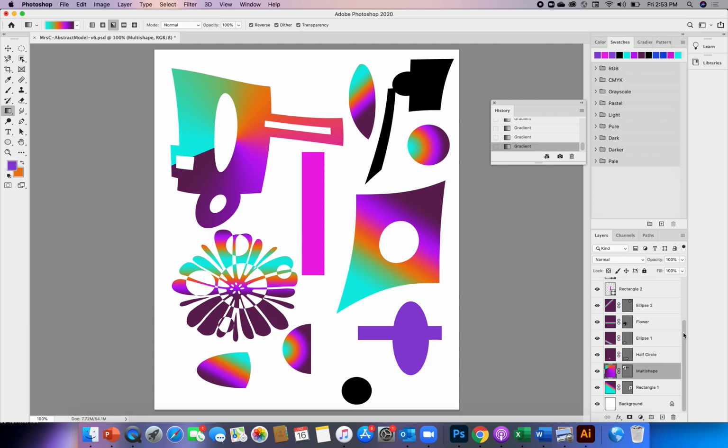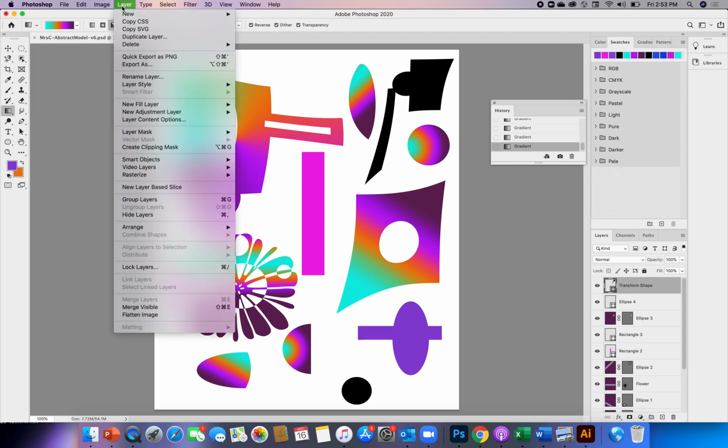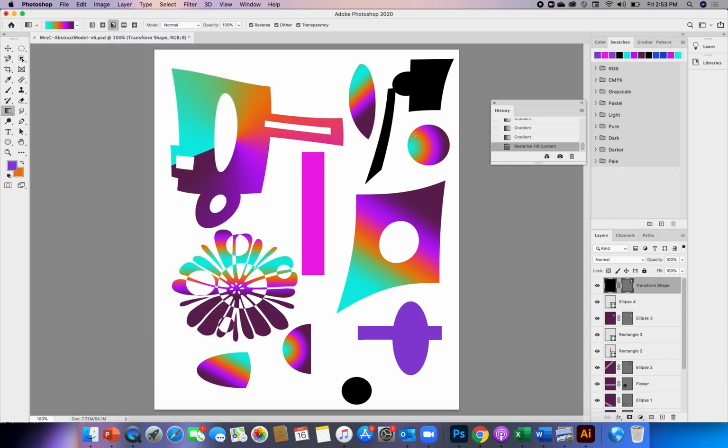So my last shape up here, I will go ahead and give that a gradient since I've done gradients on most of these. Rasterize, fill content, and the diamond. I don't feel like we've really seen the diamond, so there we go. So there's the diamond. Wherever you start the diamond is where the diamond begins to open up for you. So that's how you would get that in there.